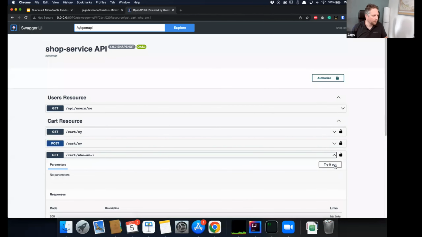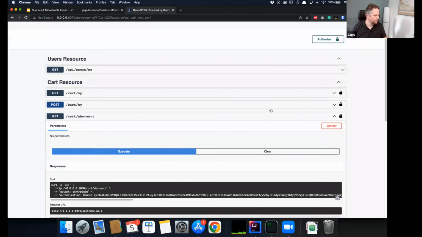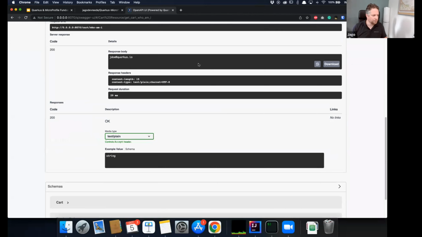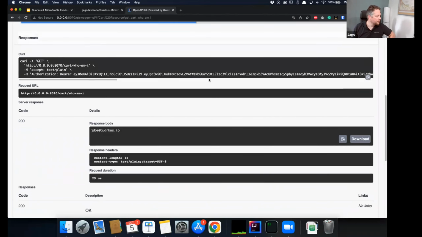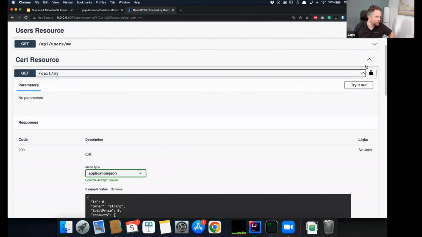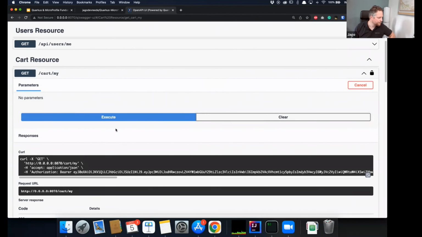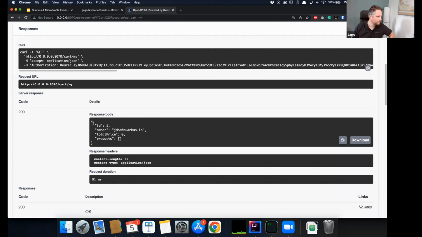So if I do a who am I now, then we'll see that I am Joe at Quarkus IO. That's exactly what I've put in the JWT token. And that means also that I can do stuff like get my card. I have card ID 1 because, well, it's the first thing that's been created in the database, and I have nothing in my card, so it's a total price of 0.